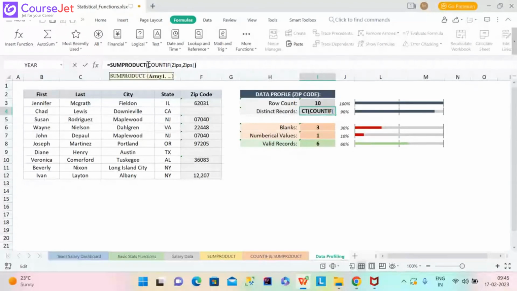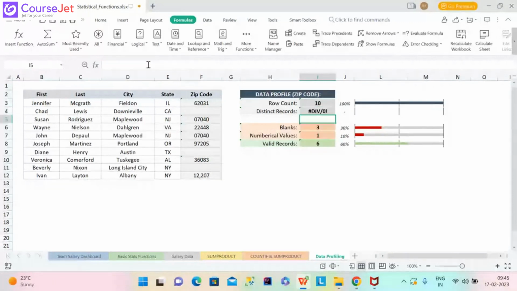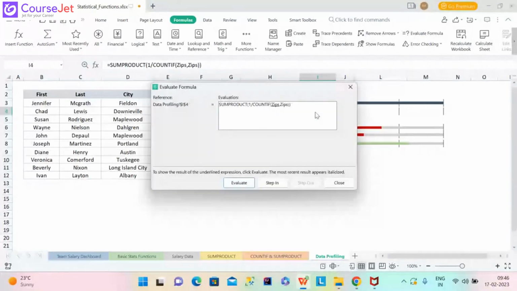So before the count, we are going to add a numerator: 1 divided by that COUNTIF array, and let's just start there. So if I press enter, we get a div by 0 error, which means we are not quite done yet. But to diagnose, we are going to go back to our trusty evaluate formula tool, and see what's going on.